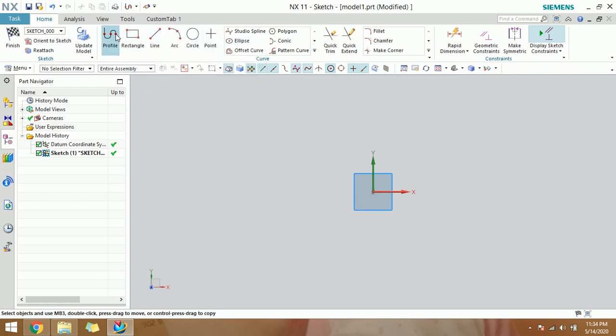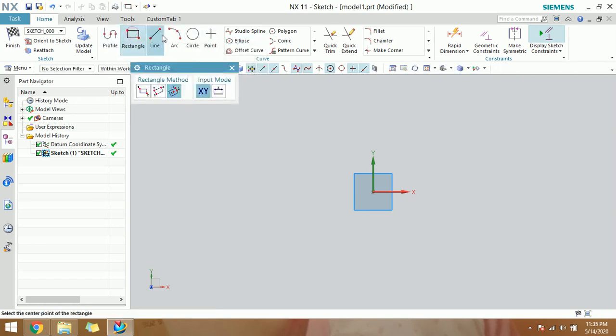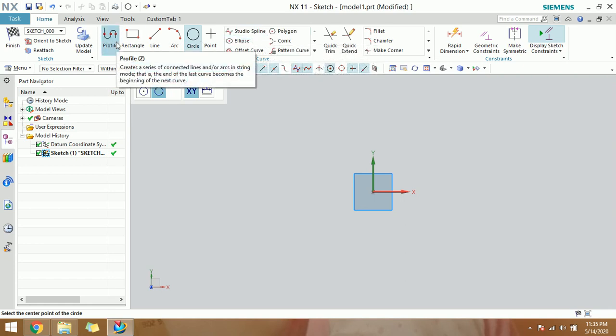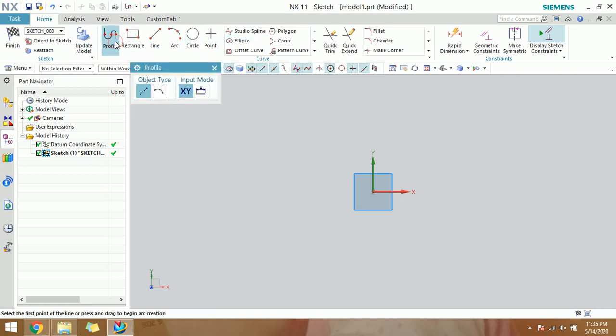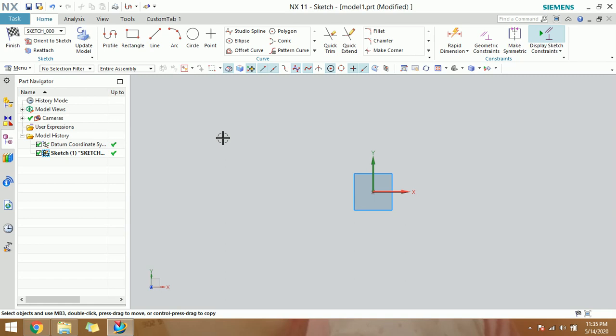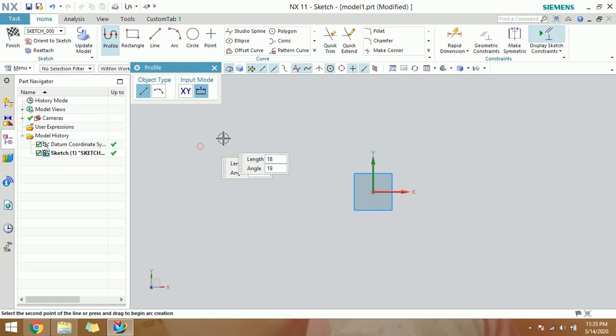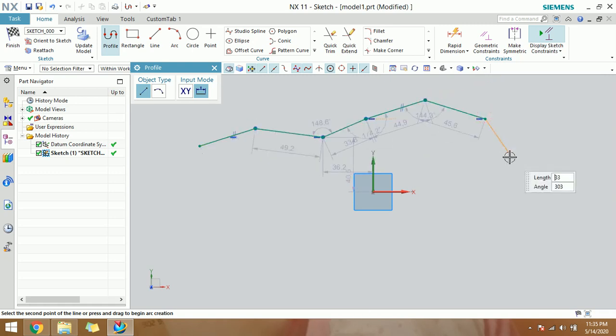For example, profile, rectangle, line, arc, circle. Many more commands are available here. One by one we will see which commands are available in the sketching. The first is Profile. In this profile, how can we create a sketch? Like this I am selecting profile, and like this I am just drawing. Profile means, in short, continuous line. We can draw a continuous profile, continuous line.